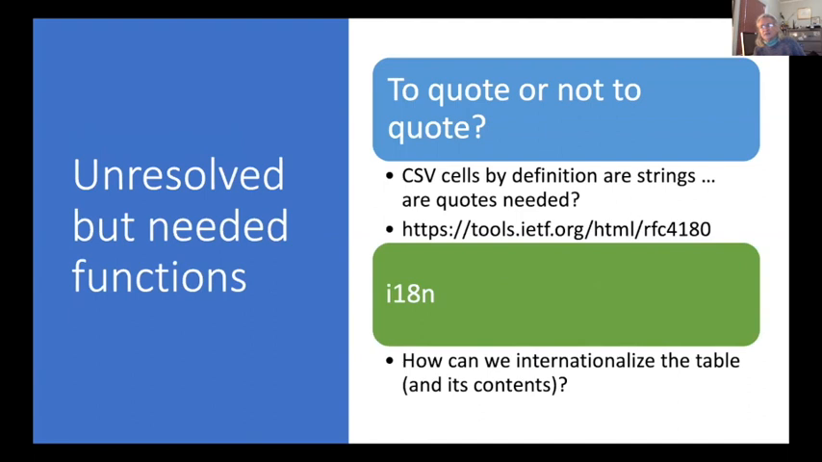The CSV definition, which I've given here, is an IETF document. The CSV definition states that everything in the cells are strings by definition. So you shouldn't need quotes, but will we need quotes if we want to do other things with our strings?